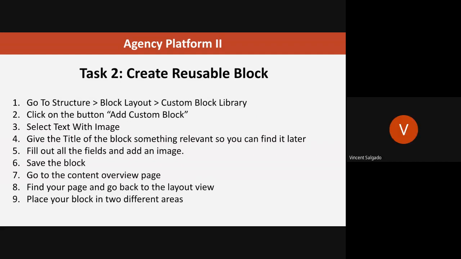So I want you guys to go to structure, to block layout, and then go to that custom block library. Once you're on the custom block library, click on the button at the top right corner. It says add custom block. I put here select a text with image, which you can do whatever you want. But if you do select a text with image, give it a title that's relevant, just like we did with the My Cool card set, so we can easily find it. Fill out all the fields that you need for that particular block you're creating.